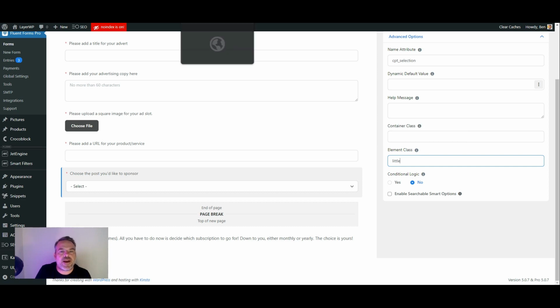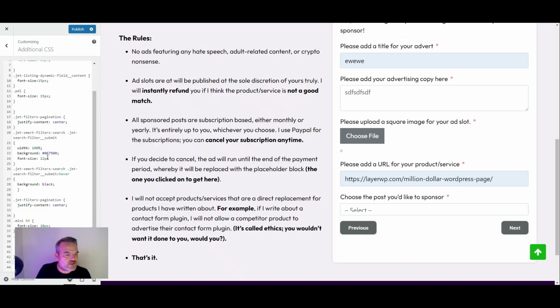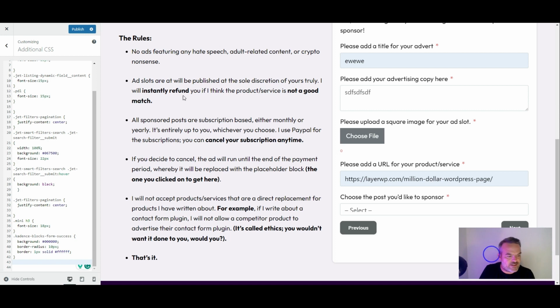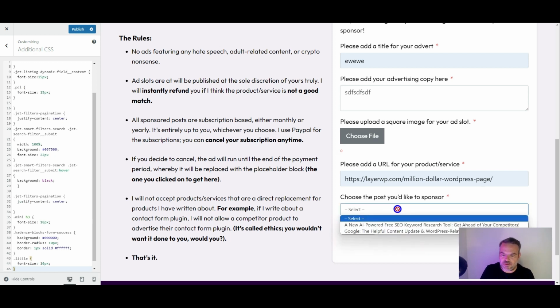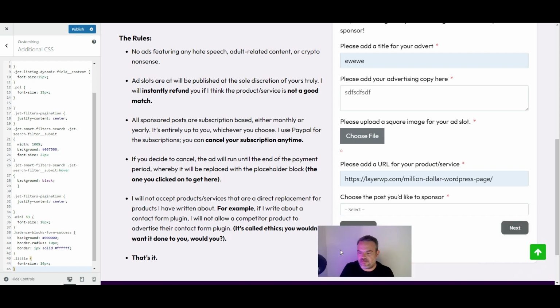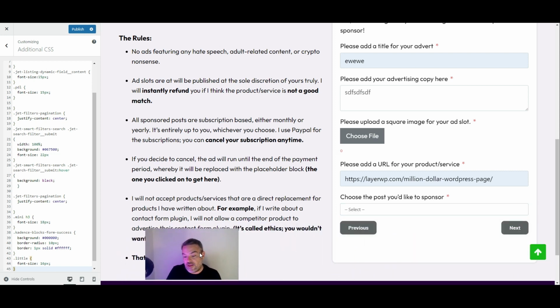So if we go back to our customizer, what I did was I used some CSS. I'm going to just cut and paste this, and I've said I'm going to call the element class of little and the font size of 16 pixels. So immediately you'll see that's rectified it. So that's how I got around it, and that's how I got around other stuff as well.